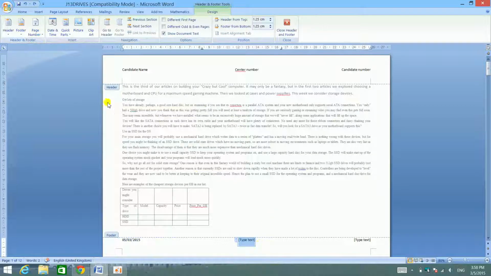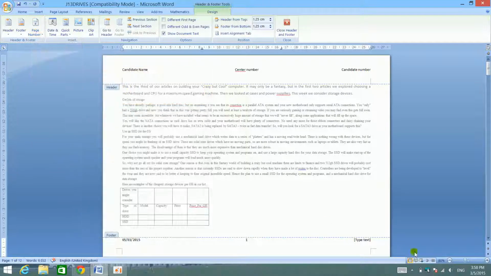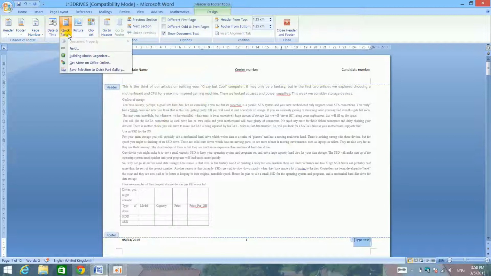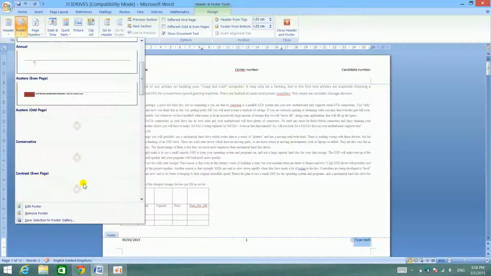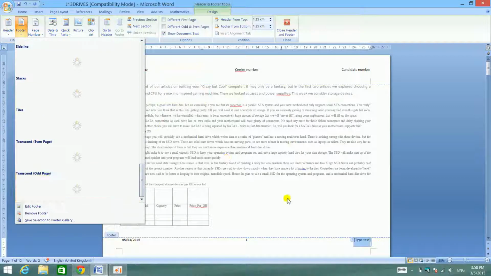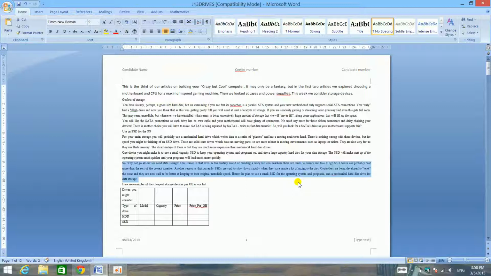Just say page number here, current position. Always put the current position. Maybe it will tell you to do something else. Oh no, actually I have no idea, because these are the two most common ones that they ask you to do. With that, that is mostly it for headers and footers.